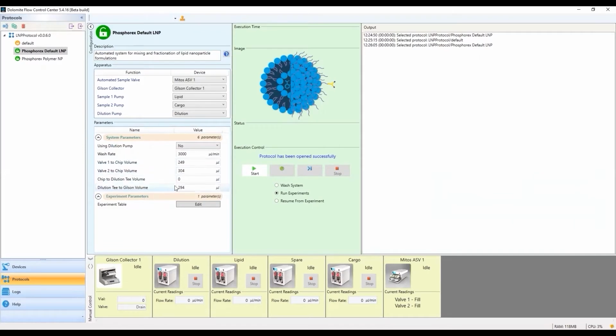And now the next four values will be system specific. So these four values are the volume of tubing going between two points. In this case, the volume between valve one and the chip is 249 microliters, from valve two to the chip is 304 microliters. From the chip to the dilution T, we have set to zero, because as you recall, we are not using inline dilution for this protocol. And then lastly, from the end of the dilution T to the Gilson is set to 294 microliters. And for our protocol, as there is no dilution T, this is really the volume going from the exit of the chip to the Gilson.